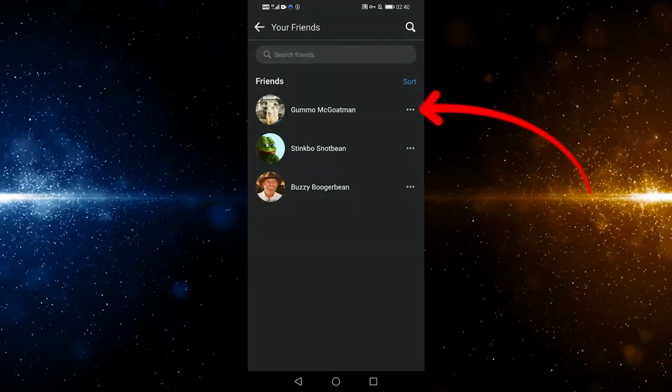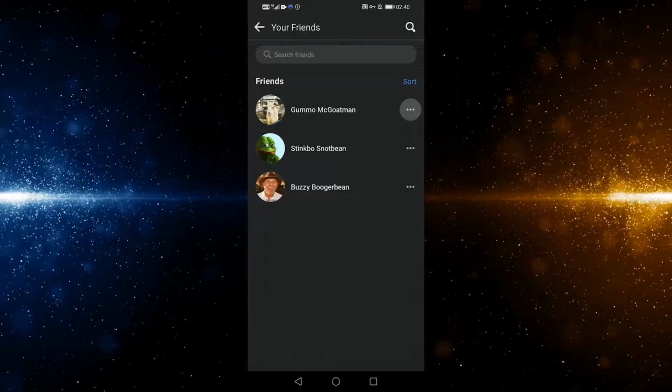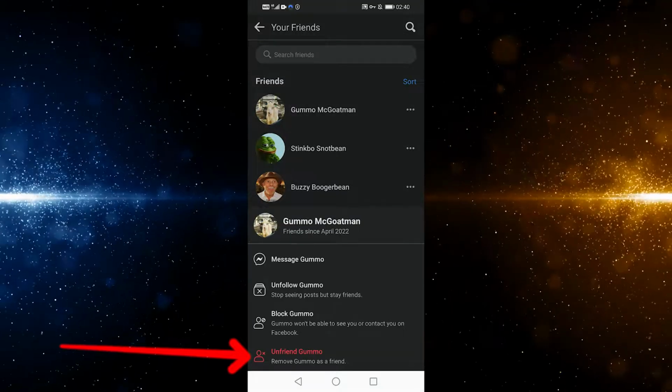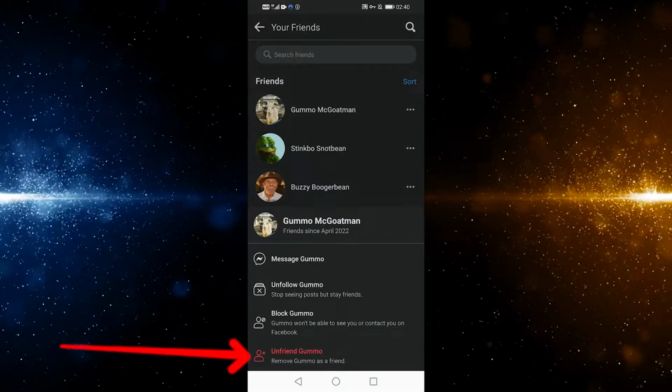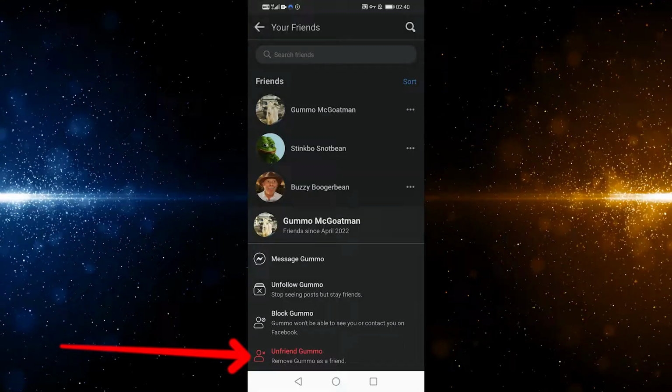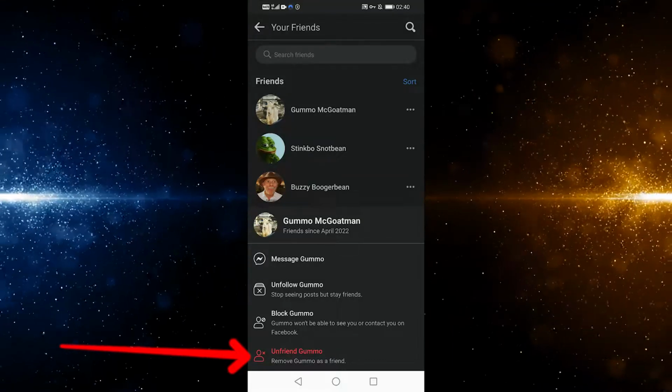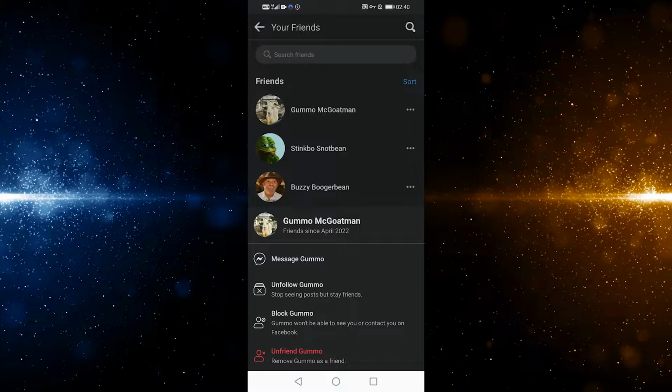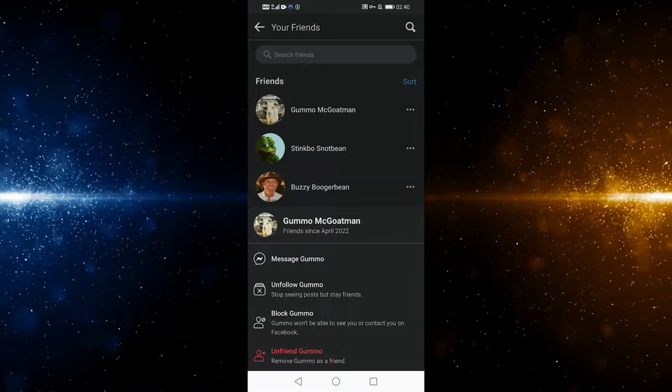The trick is to simply click on the three dots and then choose to unfriend them. You can even go through the whole list quite quickly by tapping these three dots and scrolling down and unfriending people. That's the simplest way to get rid of all your Facebook friends.